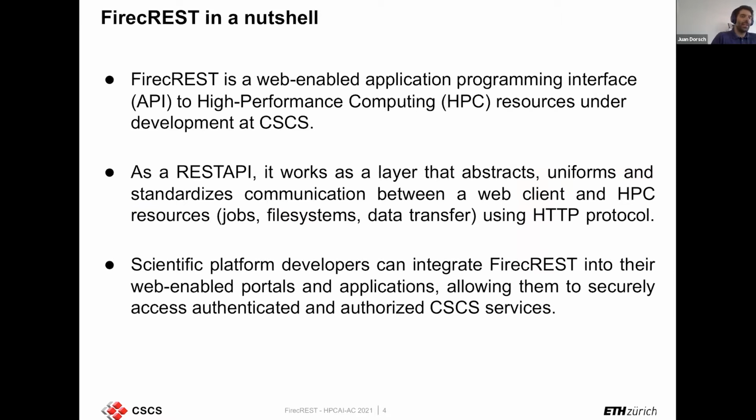The idea of the REST API is to provide an abstraction layer between a web development or a web client and an HPC resource. And that gives you some standard communication with the HTTP protocol. So now when you want to submit a job or list files in your file system, in your supercomputer, you can use the HTTP protocol. And you will send an HTTP request and you will receive HTTP responses, HTTP status codes. So it standardizes the development of applications to use HPC resources.